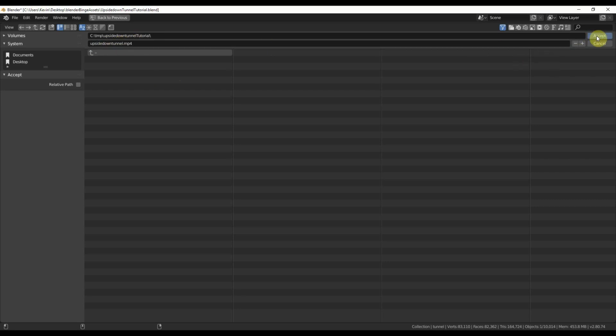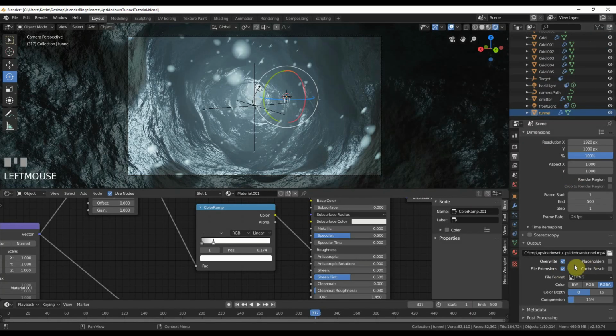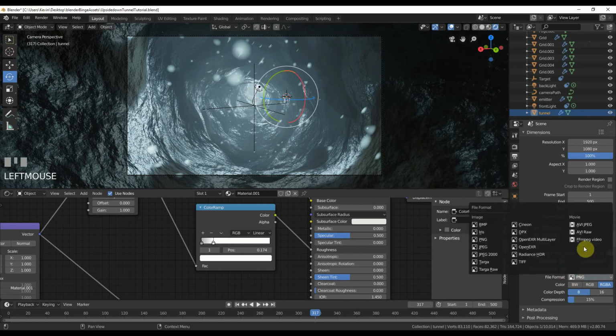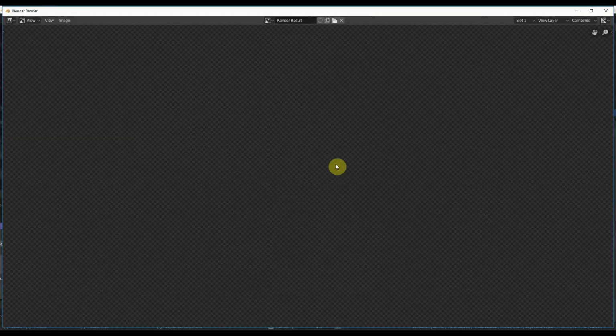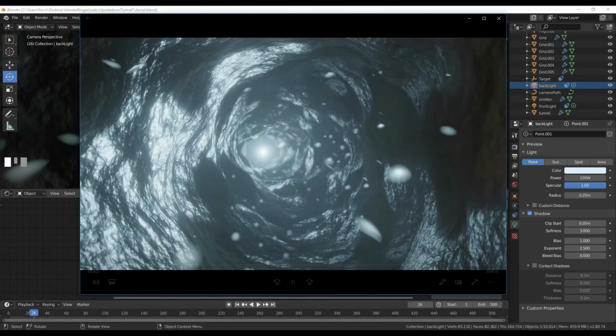So I'm going to hit accept. And now I'm going to change from file format PNG to FFmpeg. And encoding, I'm going to say H.264 in MP4. And everything else is fine. Full HD, that's good. 24 frames a second, I like that. Okay, so then I just hit render, animation, and it'll render, and then we wait. So I'll pause the video and come back when it's done. Okay, so we're back, and here's the render.